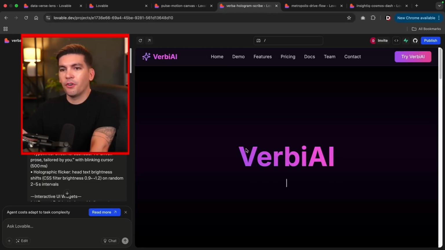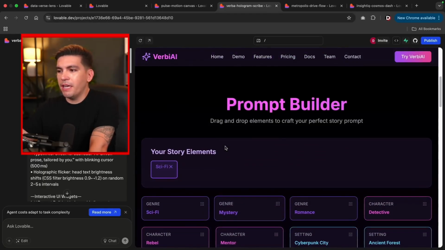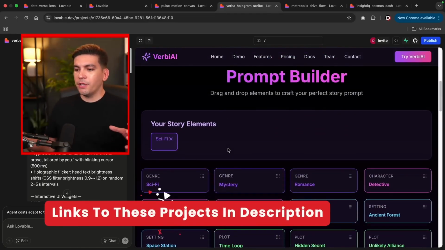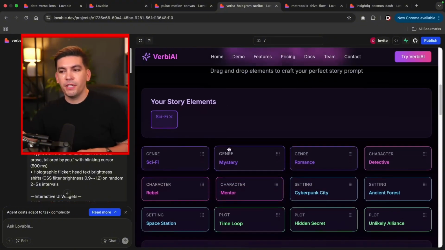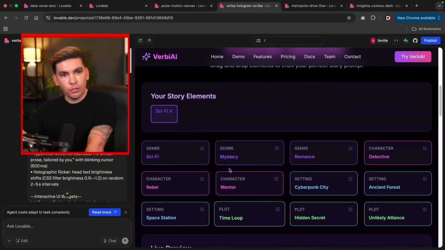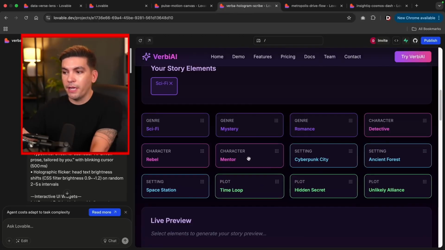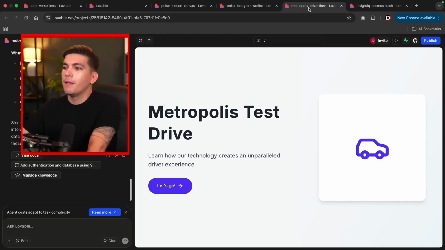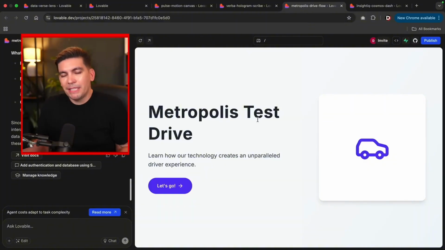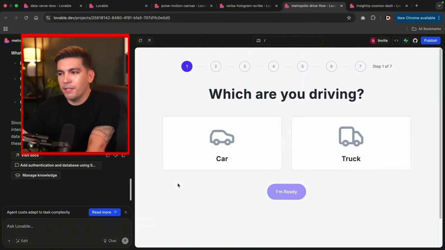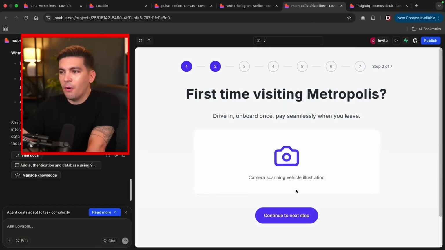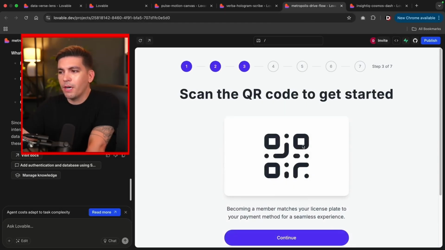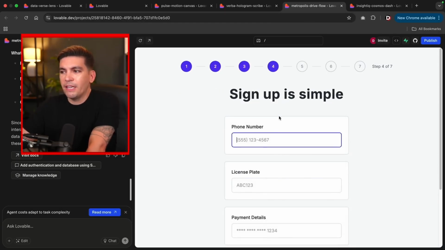Also, something like this, Verb AI, where essentially this is a prompt builder. You can drag and drop specific genres in here to generate some sort of story. And then the AI will generate a story based off what you drag and drop into the prompt section, right? Pretty cool. And then we have this really basic one that I created where, if I click on this, it's a little step form where users can go ahead and enter information for whatever it is they're trying to do.